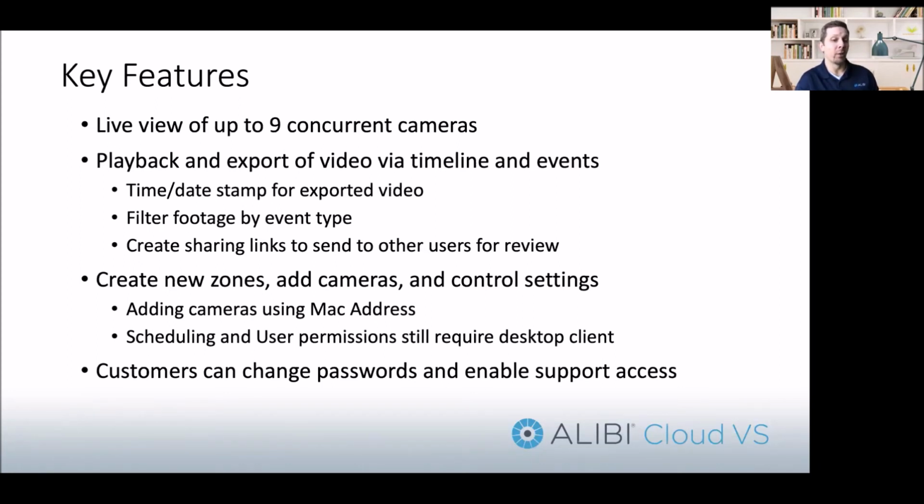What customers can do though is they can change their own passwords and they can enable support access from the web app. So if they want to change their credential, they're already logged in, they can do that on their own. There's no limitation there.